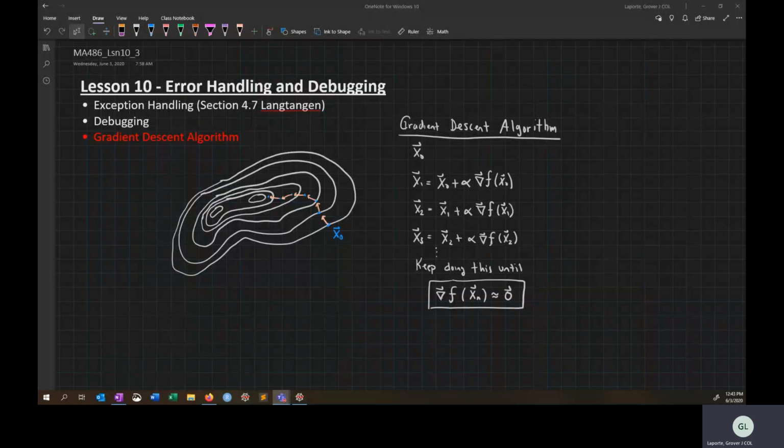All right, let's finish up lesson 10, error handling and debugging, by going through the gradient descent algorithm. We're going to add a couple of things to our gradient function that we created last time, but we'll do that together. Okay, so what the gradient descent algorithm is trying to do is find a minimum. And so the way that you do that is you start off at some place, right?